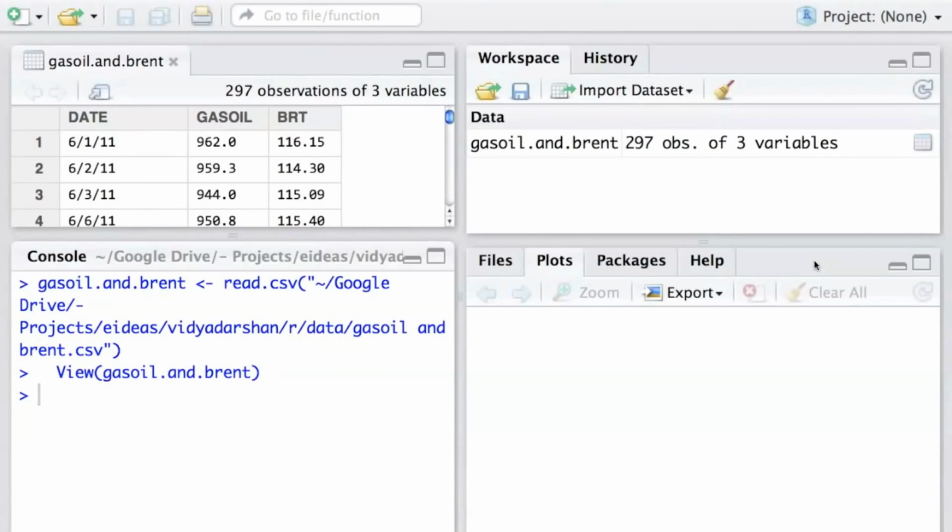So what it has done is, I could have just used the read.csv functionality as well with the location of the file. So read.csv, within which you can use the name of the file to read in. It has created a data set called gasoil.and.brent. It's a big name actually, which will store my spreadsheet data.